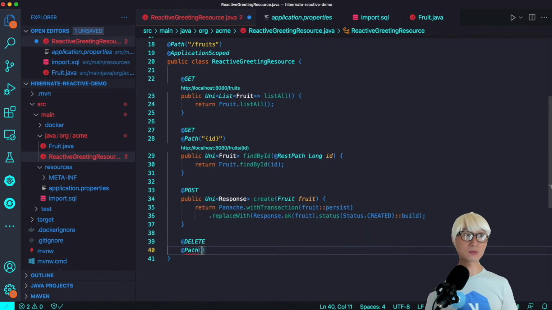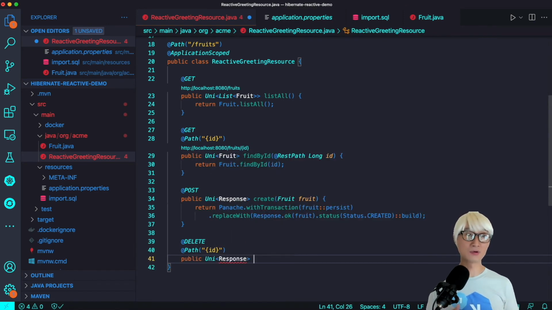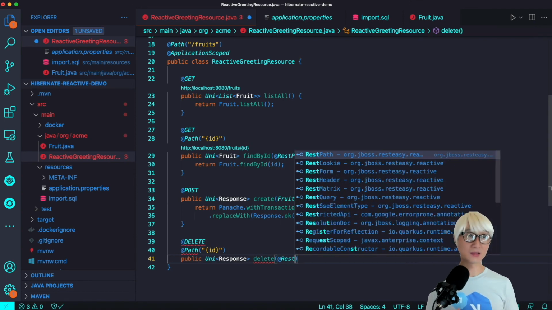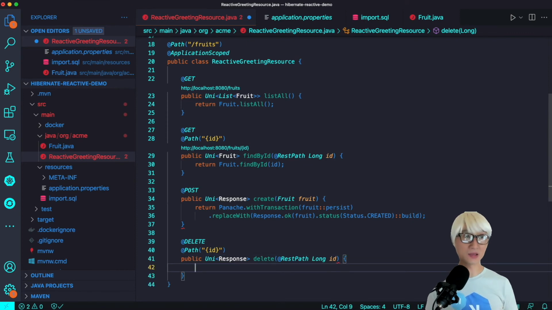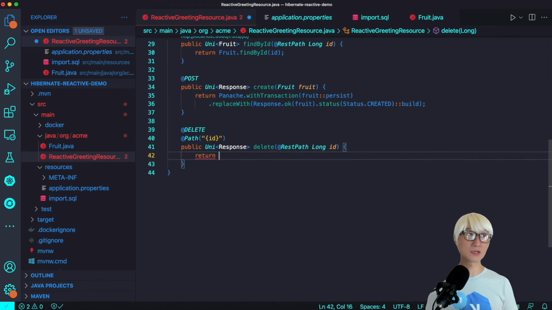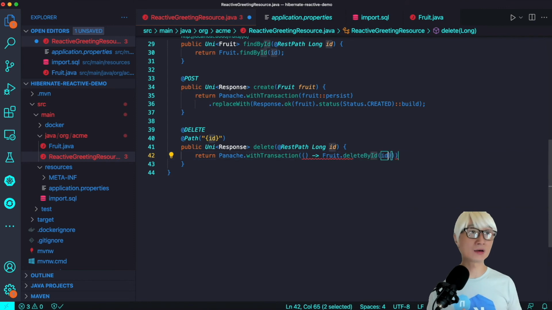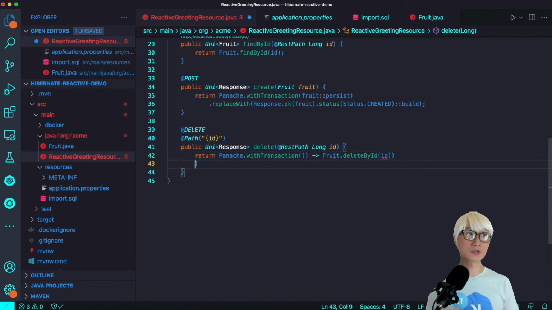And then I'm going to add one more and the last method to delete existing data. So annotation Delete, and then we need to specify a specific ID and also the delete method. And here is a Path annotation, which allows you to pass down a parameter from a RESTful API. And then once again, we're going to use Panache with a transaction and just fruit delete ID. This is one of a good example.